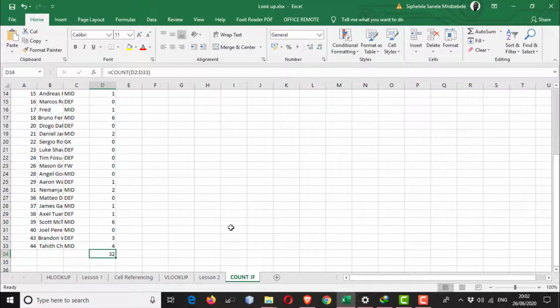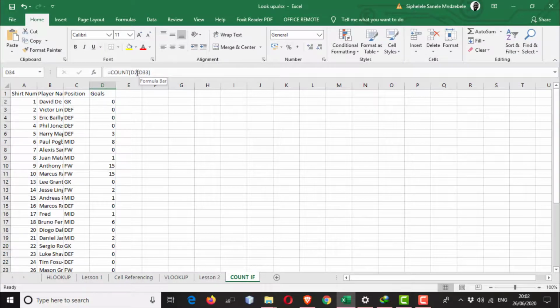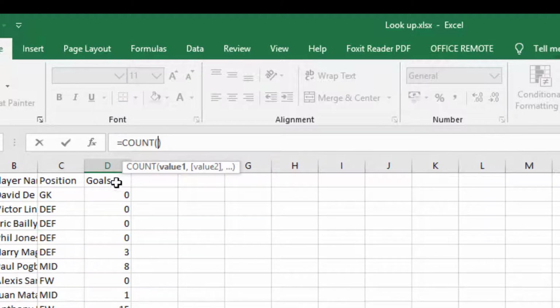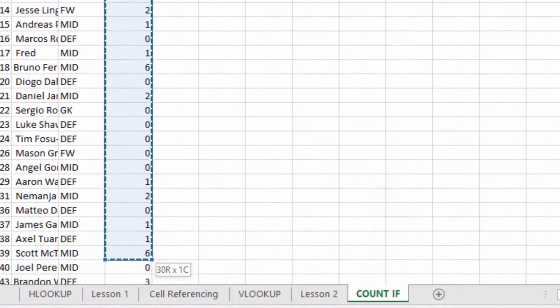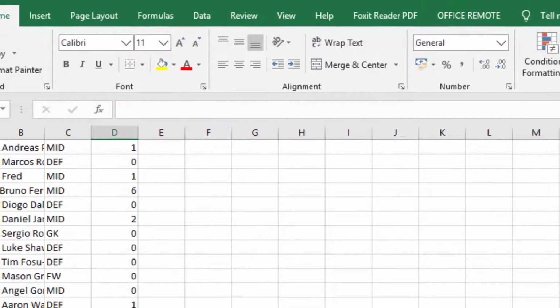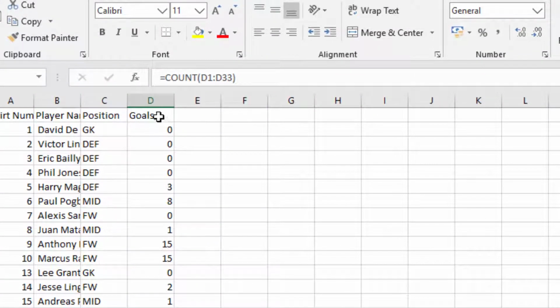But it has limitations. The COUNT function has limitations because, let's say I change this range of mine to D1 to D33 and press enter. It will still give me 32, because this here is text. So the COUNT function doesn't count text, it only counts numbers.